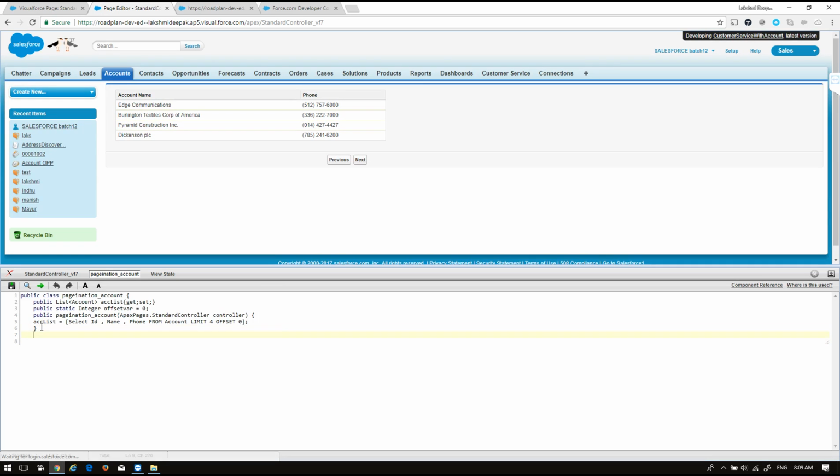Now I need to declare my page methods. Public void nextMethod, and I want a previous method. Previous method. What does the next method need to do? How does the offset variable need to increase its value? Offset equal to offset plus limit, right? What is our limit here? 4.